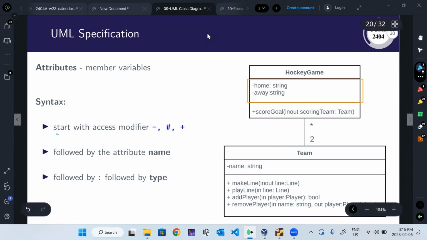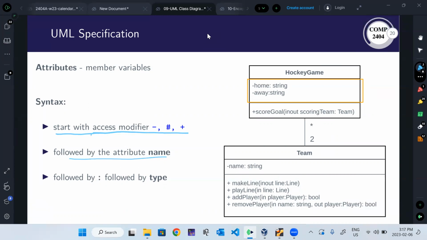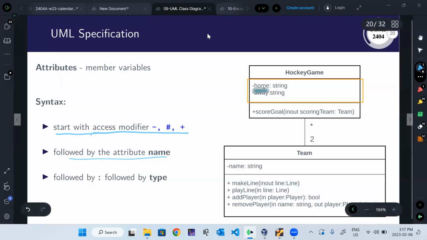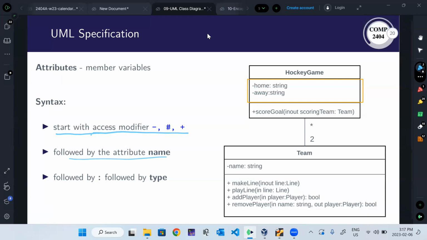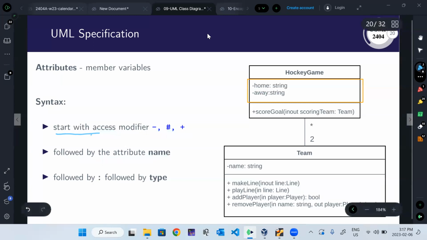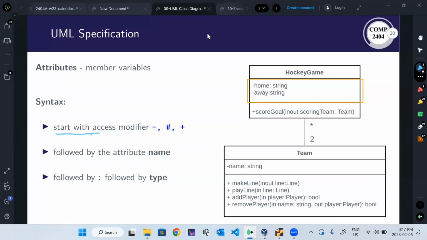So yeah, the syntax. When I make an attribute or a member variable, I start with the access modifier. In this case, I start with the minus sign, followed by the attribute name. Now in this case, the name is important. It doesn't have to be the variable name, but this is a communication tool, right? So I want this to be a meaningful name. So home in the context of a hockey game means something. All right, and then followed by a colon and followed by the type.